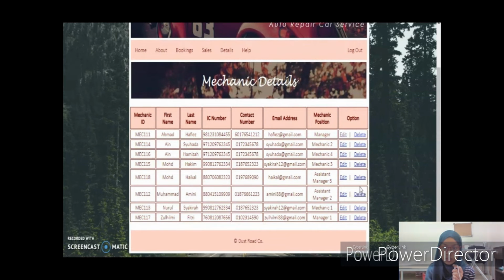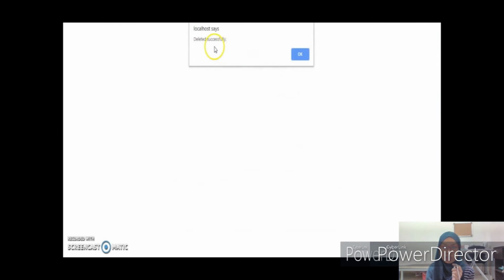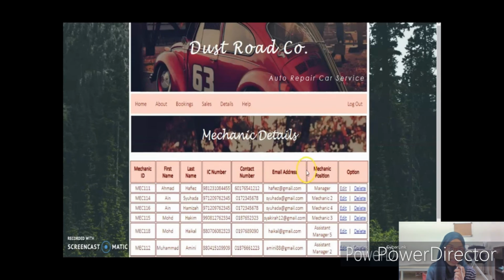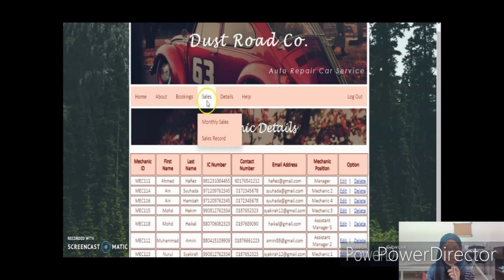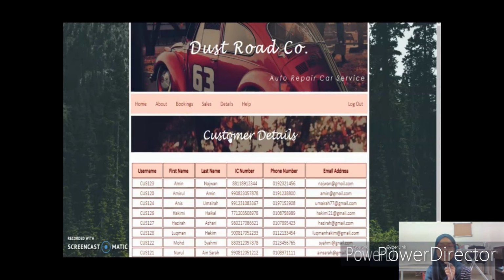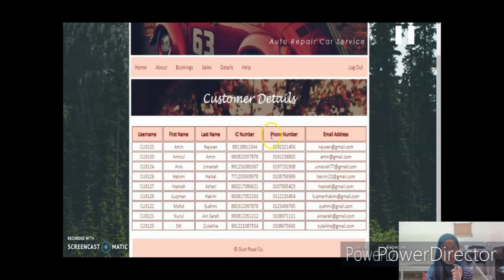We can also delete from the mechanic details because they are at the end of contract, and then it will delete successfully. A pop-up alert shows deleted successfully, and that's all for the mechanic details. For the customer details, we have username, first name, last name, IC number, phone number, and email address. Each customer that has registered will be in here.